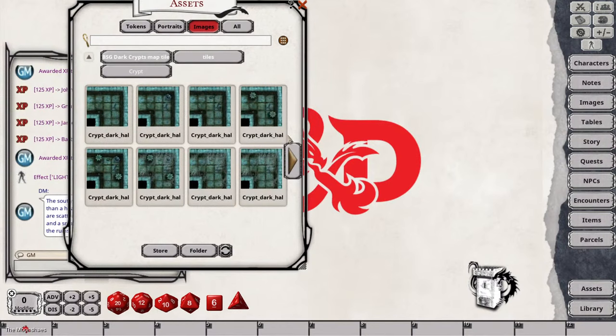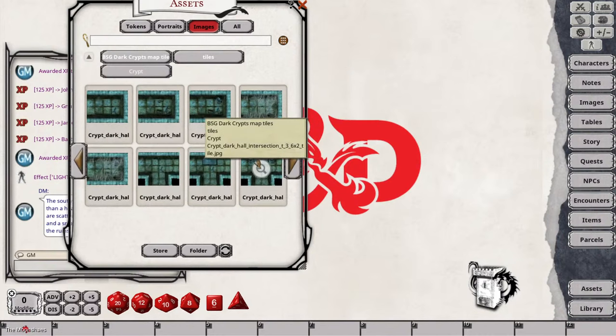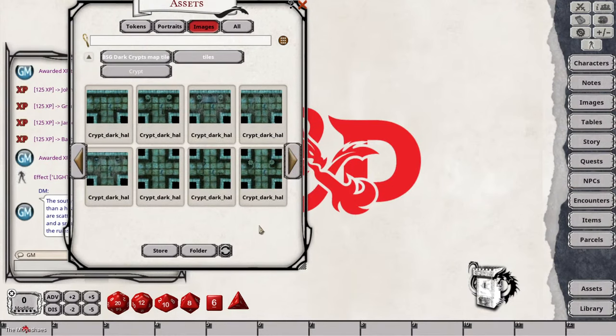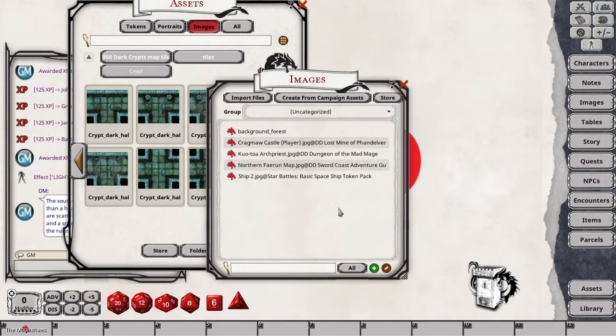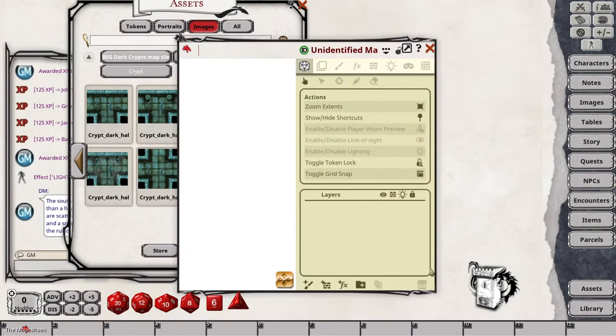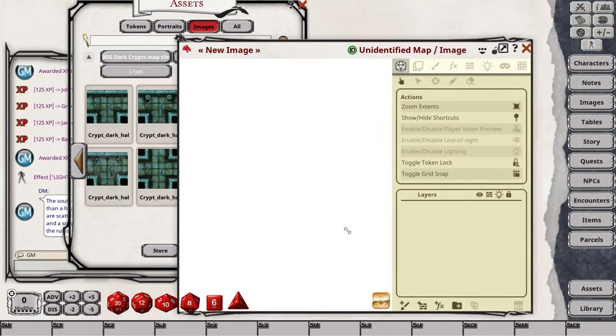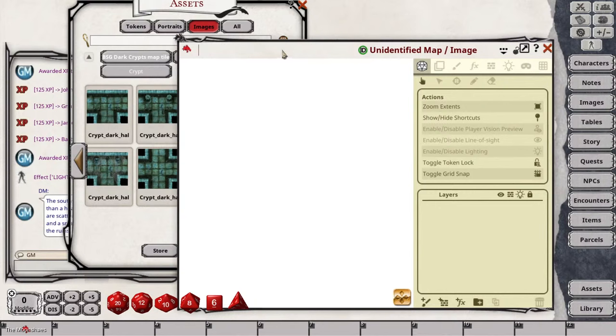So here's a bunch of tiles, right? If you have any tile packs, this is Black Scroll Games. It shows up as BSG. Black Scroll Games has got a bunch of little maps like this. What you can do is go to your images and say, I want to create a new image. Let's make it a Stinky Crypt.